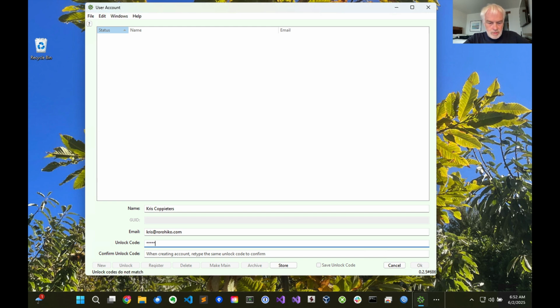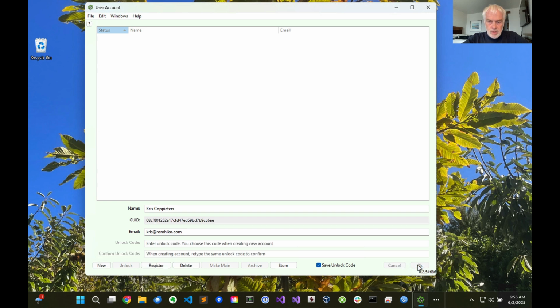So I'll do that. If they don't match, it would actually tell you. See, if I have an unmatching unlock code, it says unlock codes do not match. The bottom of most windows will give you helpful information as you progress. So now I've entered the exact same unlock code in both zones, and then I click OK.